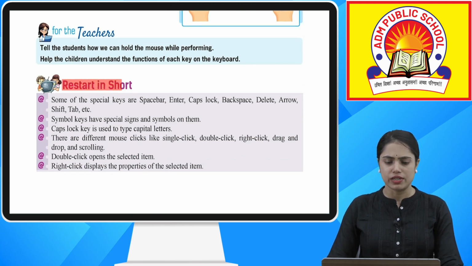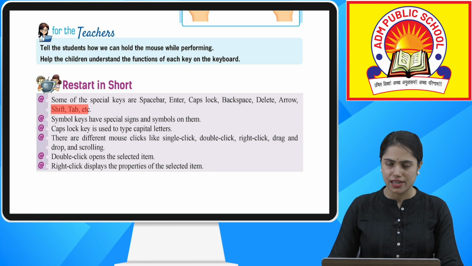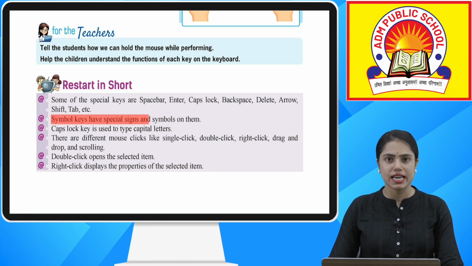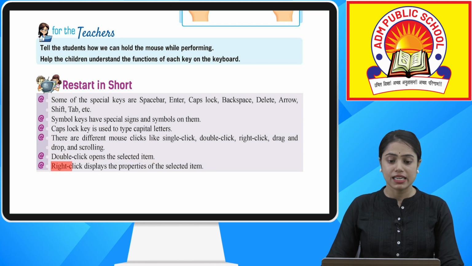Now, a short recap. Some of the special keys are spacebar, enter, caps lock, backspace, delete, arrow, shift, tab, etc. Symbol keys have special signs and symbols on them. Caps lock key is used to type capital letters. There are different mouse clicks like single click, double click, right click, drag and drop, and scrolling, which we learned in the chapter. Double click opens the selected item. Right click displays the properties of the selected item.